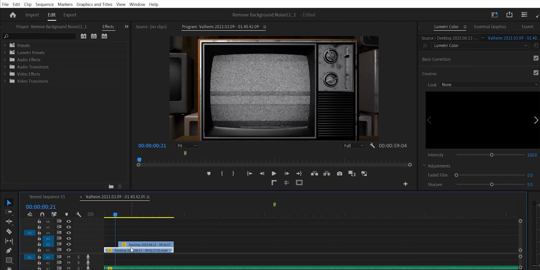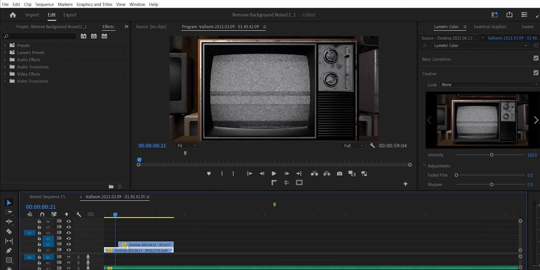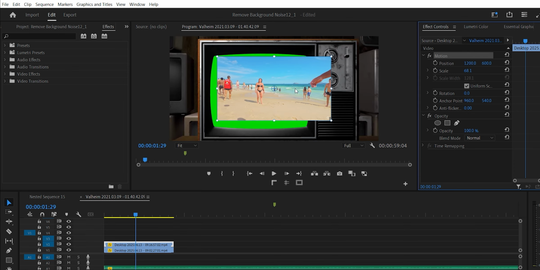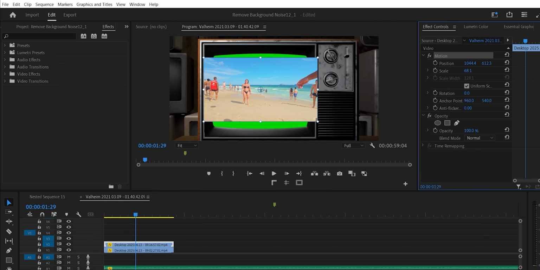on the screen. The first thing that you need to do is to select the top clip and go to the FX control panel. Reduce the scale setting until the video roughly matches the size of the TV screen.